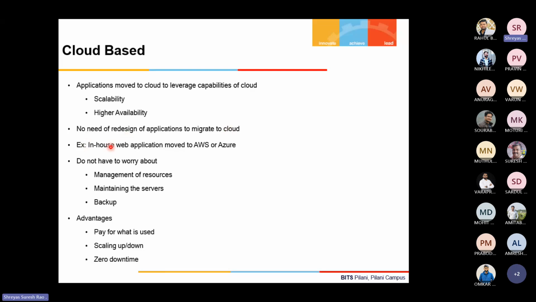So what are the examples of cloud-based applications? The in-house applications, which were developed and later moved to the cloud. The benefits, we don't really need to worry much about maintaining the servers or backup. And the cloud provider will help us do that. And we also pay for what is used. So how long the application is up and running on the cloud or how much of the database we are using, we only pay for that. Scaling up and scaling down is automatically taken care.